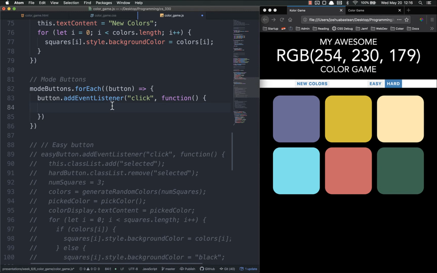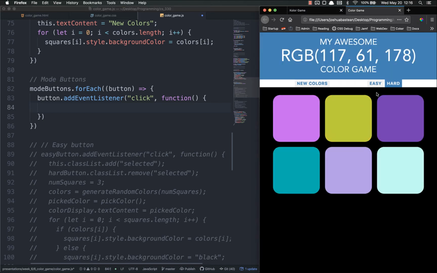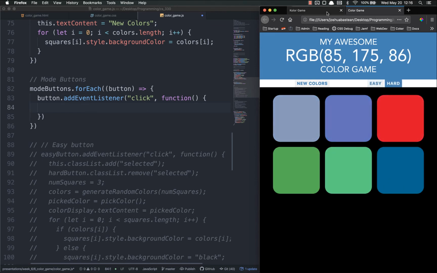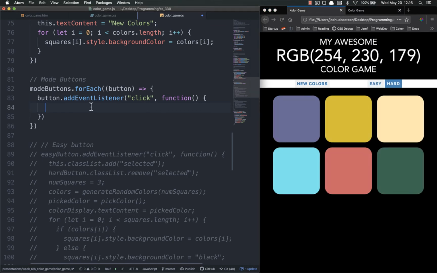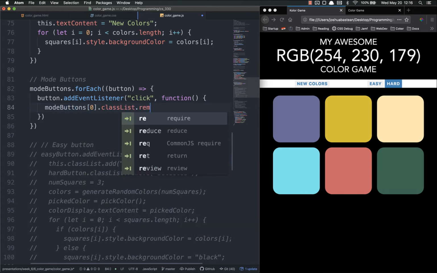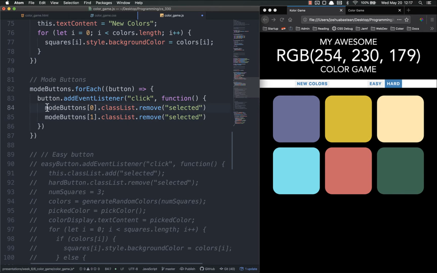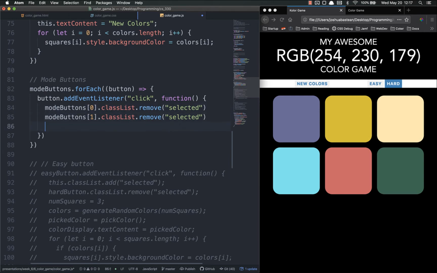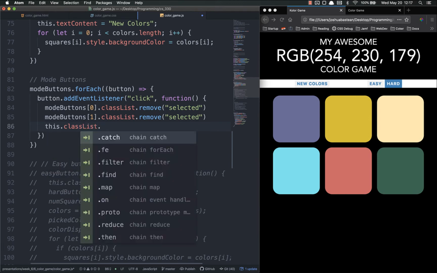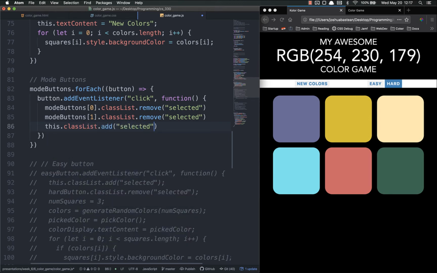So the first thing we want to do is to set this selected class. Remember, the selected class tells us which one we clicked on. So the easiest way to do this is to simply remove it from both and then add it to the one we clicked on. That's the quickest, easiest way to do that. So modeButtons[0].classList.remove('selected'). And I duplicate that and [1]. So this is just saying for both buttons, remove the selected class. And then this.classList.add('selected'). This says get it off of both and then only add it to whichever one I clicked on.